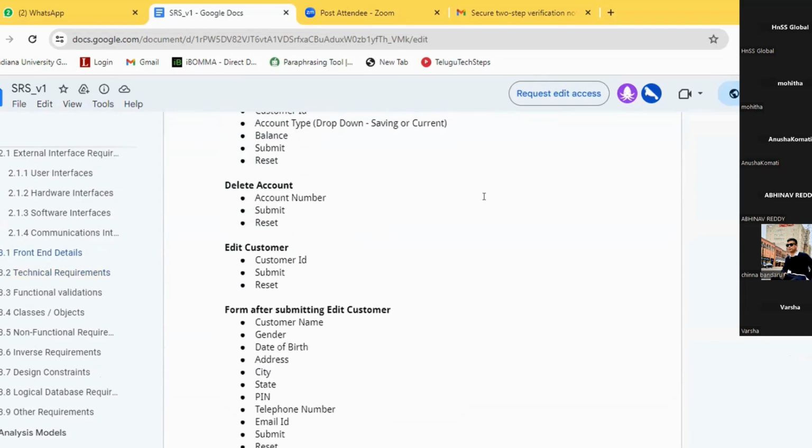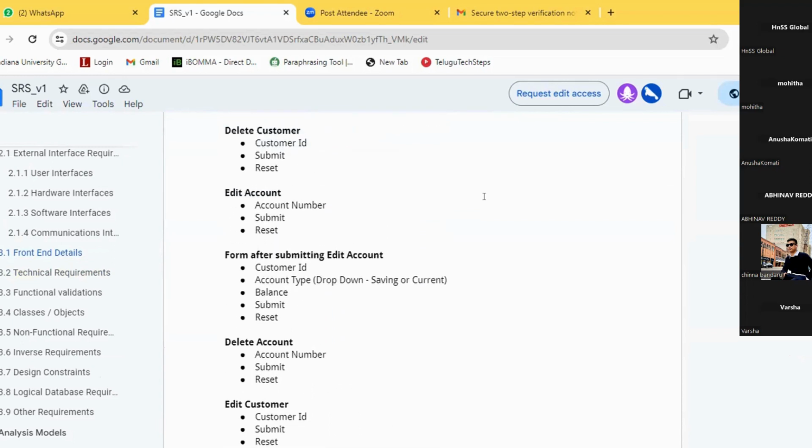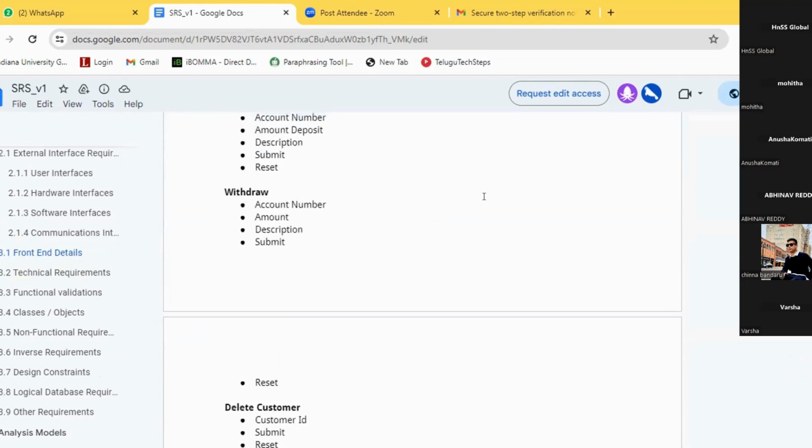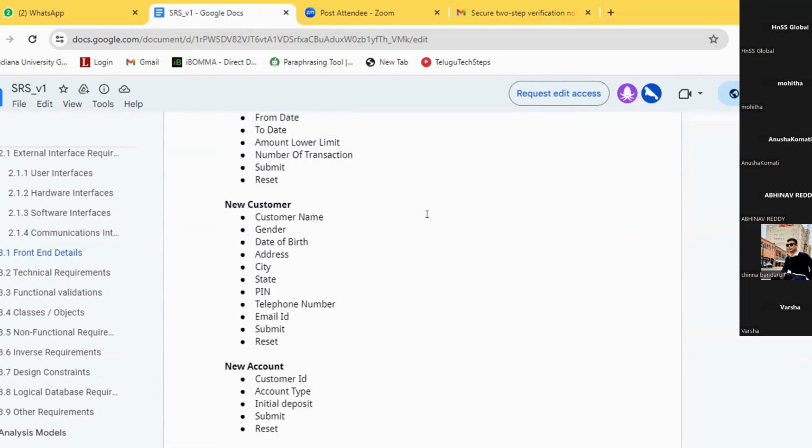Yeah, these are the attributes, right? Go to the new customer attributes, a little up. So in the new customer manager module, under manager, we have a new customer role, new customer functionality. Under new customer functionality, what attributes do we have? Customer name, gender, date of birth, address, city, state, PIN, telephone number, email ID, submit, receipt.